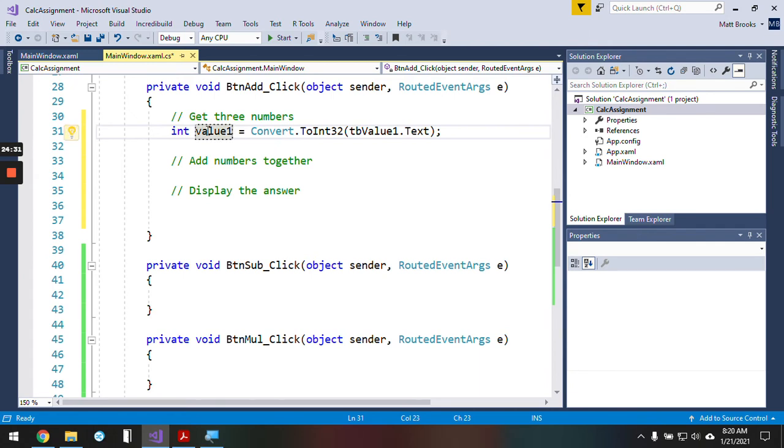You could call it something different. But notice that this variable name value 1 is lowercase value and the number 1. This is TB value 1. So these are 2 different variable names, which is perfect. They need to be different. But I can kind of correlate it in my brain that this is one of the values. This is the text box, TB value 1 is the text box, and value 1 is the integer that we got out of that text box. Does this make sense?